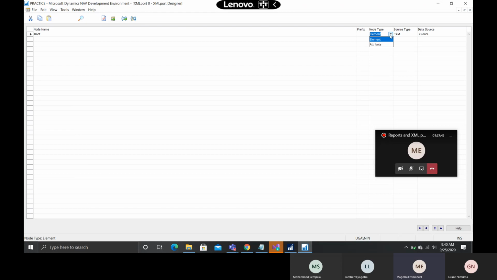And then here I can specify, okay, this is my root node. Then under the root node, I can have elements, and I can have a table here. Maybe this is my student table. And then I have a student here. I need to indent this.